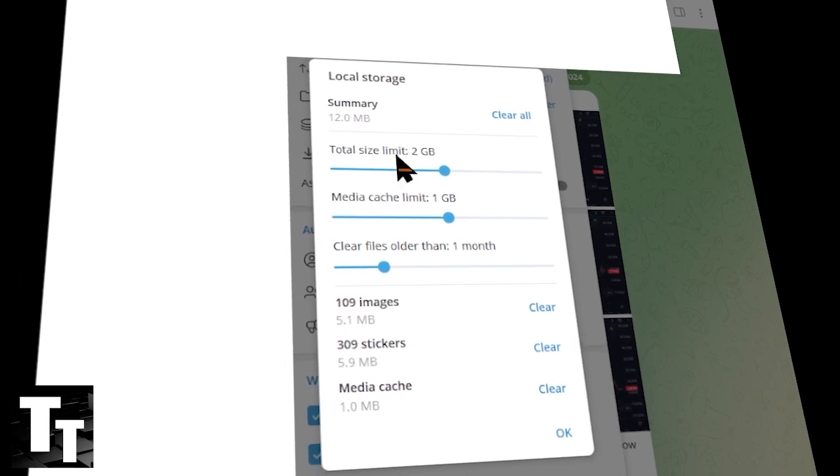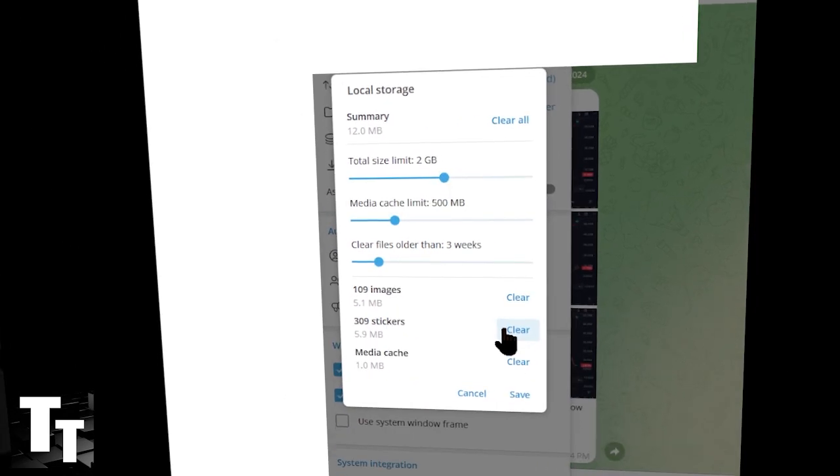This free tutorial will guide you through how to manage local storage on Telegram completely for free.